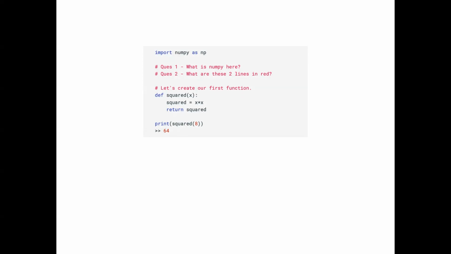So the first line says import numpy as np. And the first question is, what is numpy here? As we know, that's a module. The second question is, what are these two lines in red? This is sort of just a revision. It's a comment because it starts with a hashtag. So these lines that start with hashtag are completely ignored by Python. They're just to help us code and understand our code.